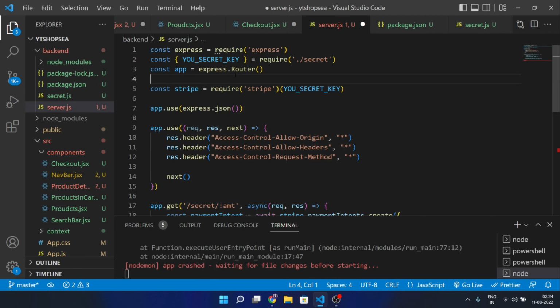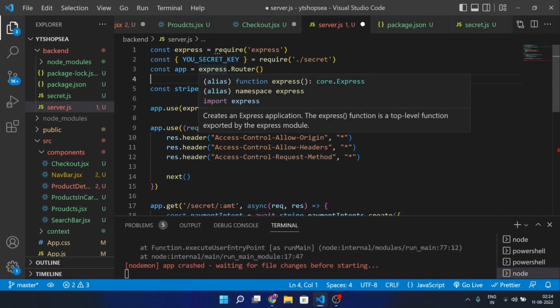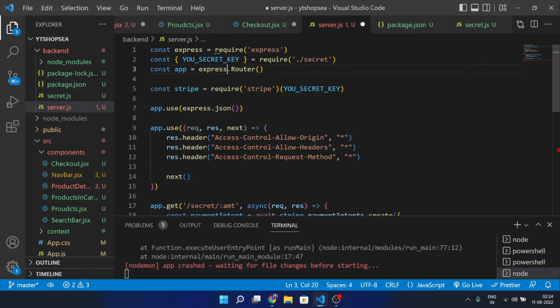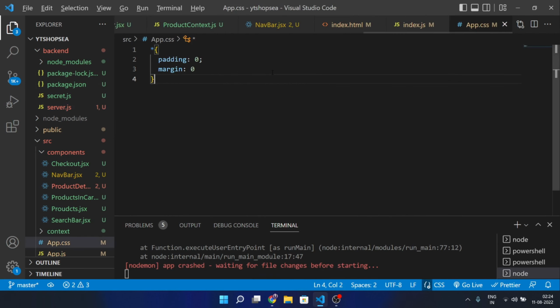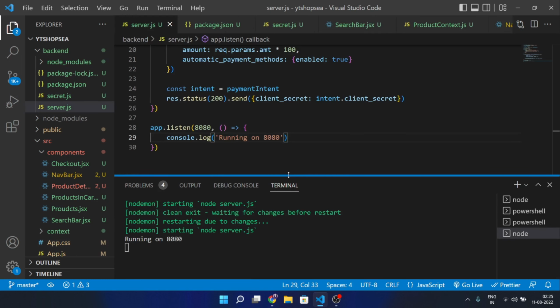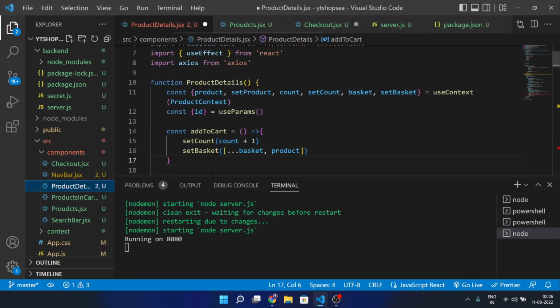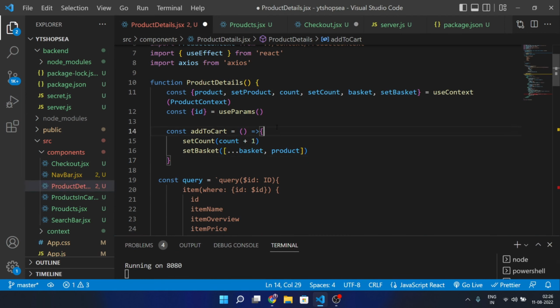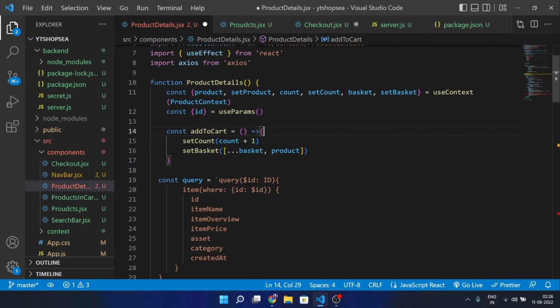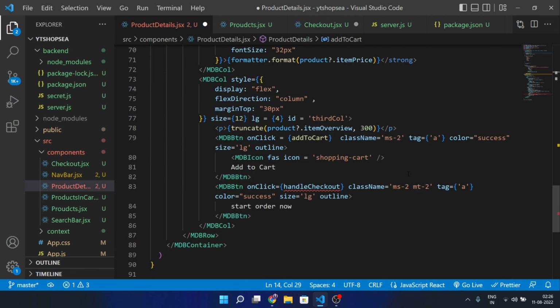Okay, so there is an error that is coming here, the express.router, but we just need to create only the express middleware. So we just need to do this. Now it is running on port 8080, which is successfully running here. So now our server is running. Now let's go back to our product details here, and here we have already called a function called handle checkout.